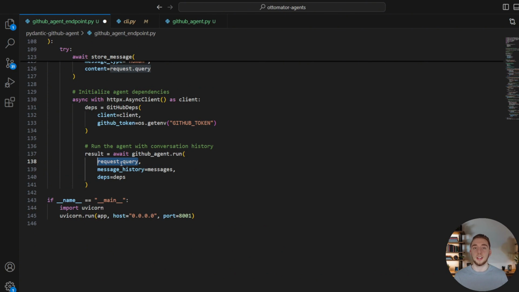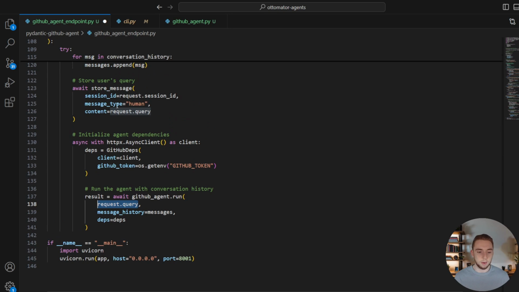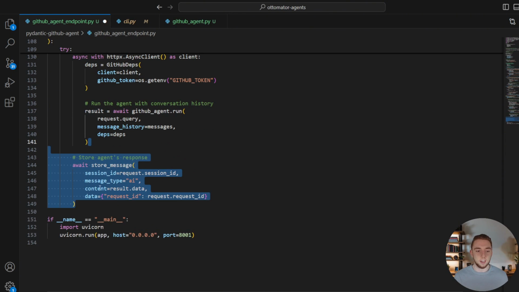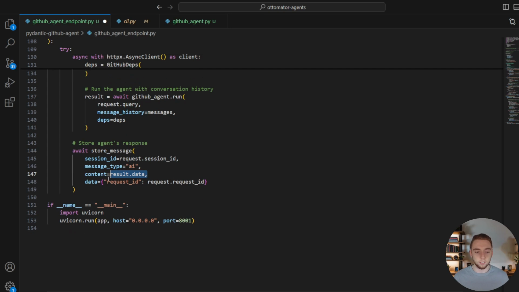So we get the query that came in from the API request. So this is going to be exactly what we stored as the user message right here. And then we have the message history that we pulled and then the dependencies that we set up right here. So this is going to invoke the agent. The agent will call any tools that it needs to analyze the GitHub repo or specific files in any way. And then it'll return the response to us right here. And so we're just going to store that in the database as the AI message as the response to the user's request.